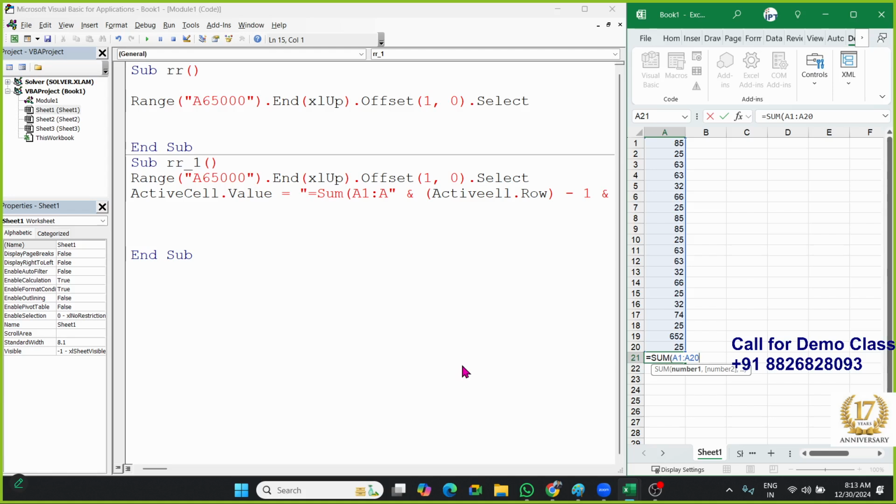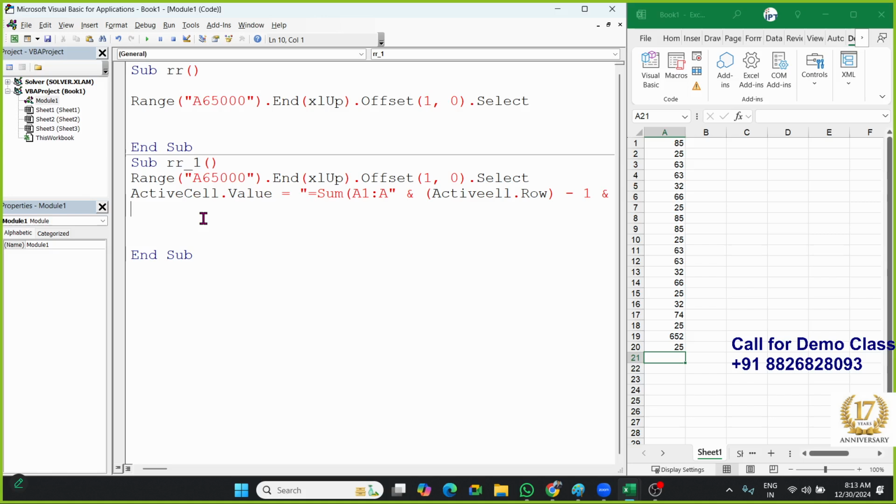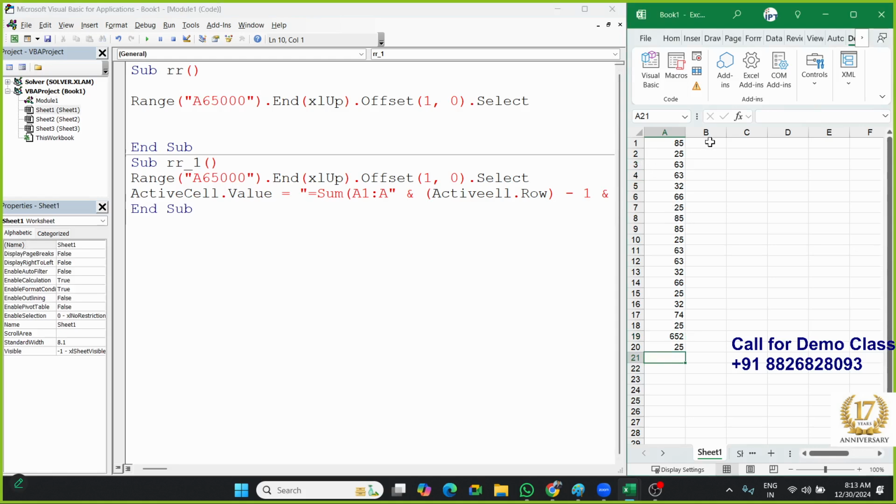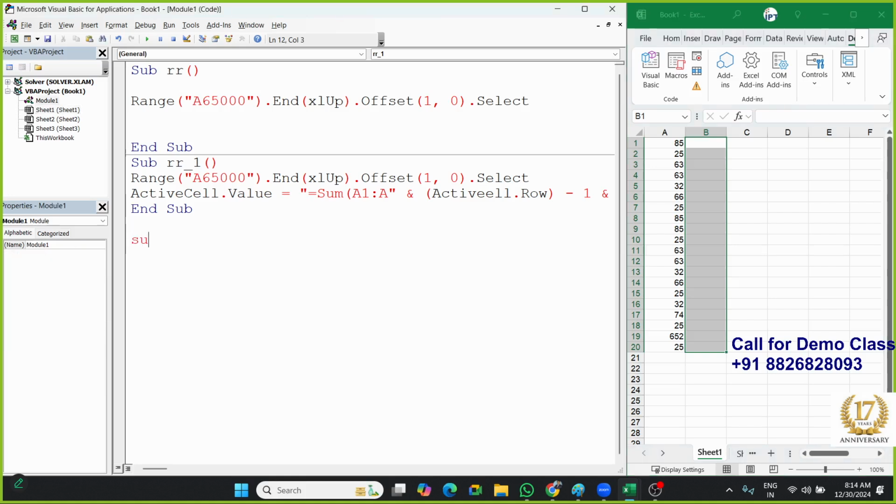Understand? Now I don't want to apply the formula below. I want to apply the formula in column B. Okay, so we have two ways. First, write here Sub RR2, bracket open, close, and we write the formula: Range B1 dot value, and I want to apply the formula equal A1 multiplied by 220.